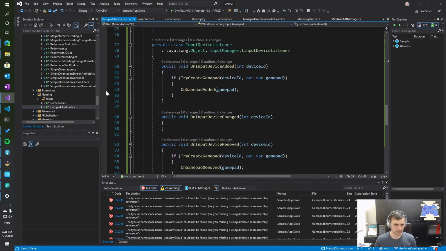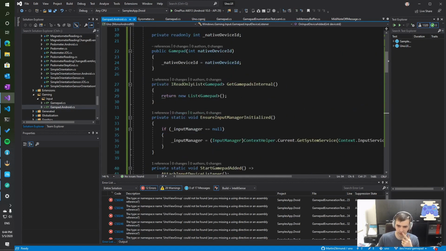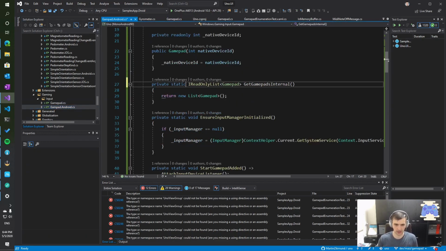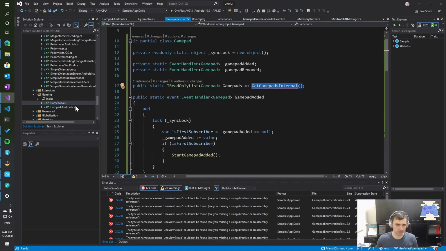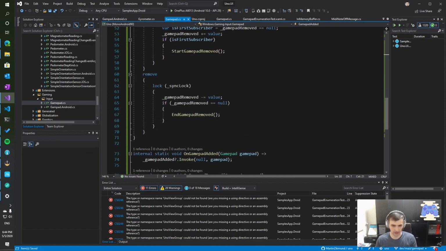I will probably put a breakpoint here and here, or we don't need it. We will see if it works or not. And input manager, this is fine. It's returning gamepad. And this guy has to be static. Static. And yeah, right. It seems like it's ready to test. And I will use my phone here. I hope I will be able to connect the screen.